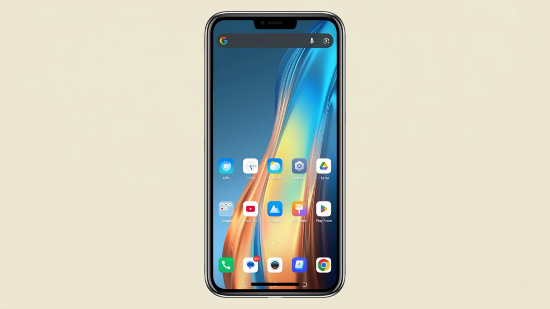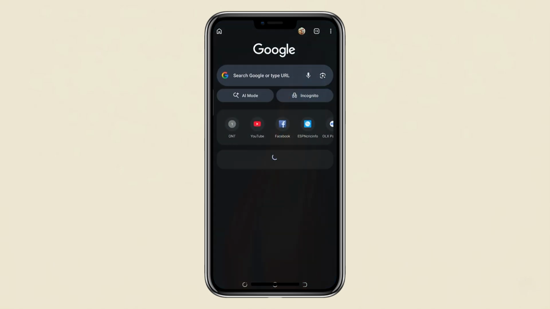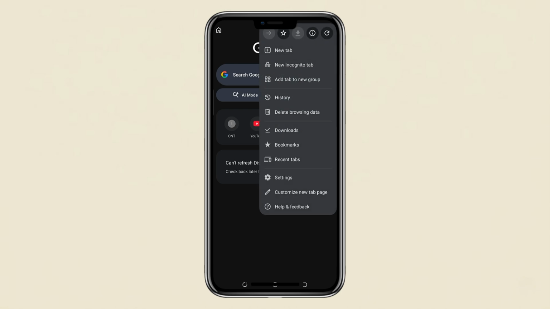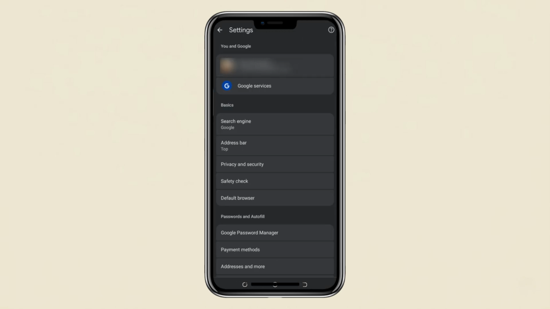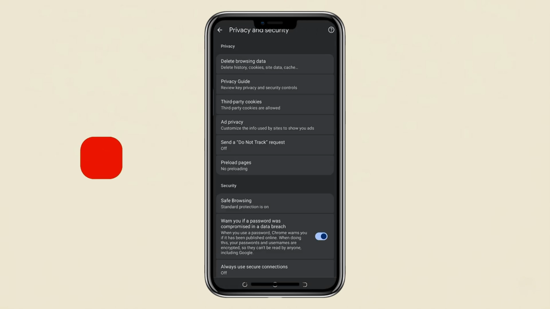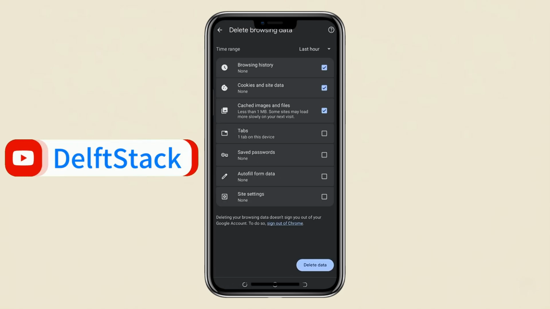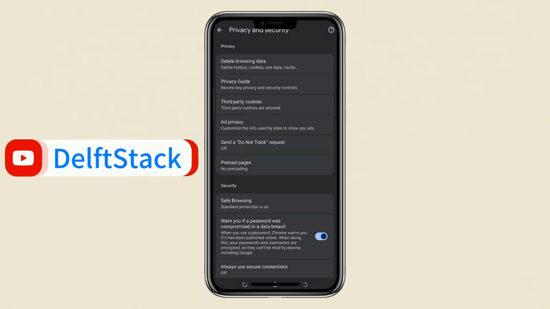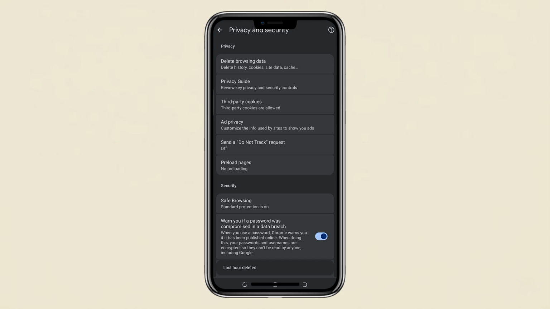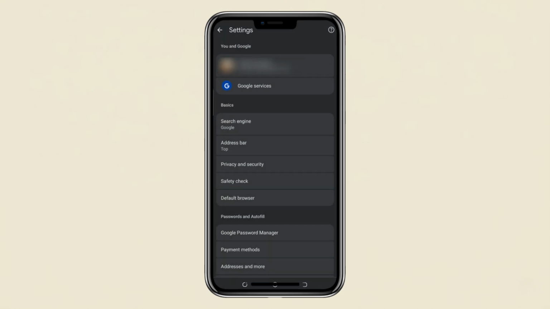First, start by clearing your browser data. Open Chrome, tap on the three dots, go to Settings, then Privacy and Security, and select Clear Browsing Data. Choose Cache and Cookies, then Confirm. This removes broken or outdated data that may be causing the issue.